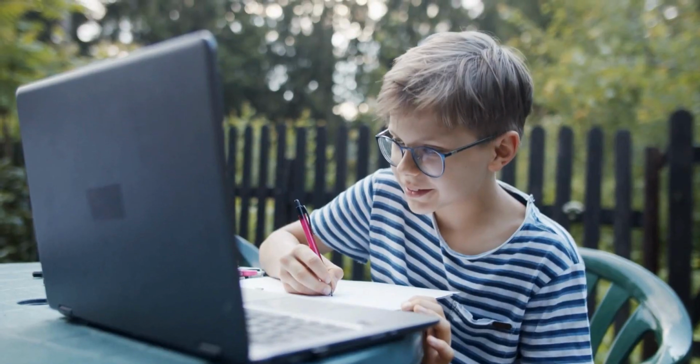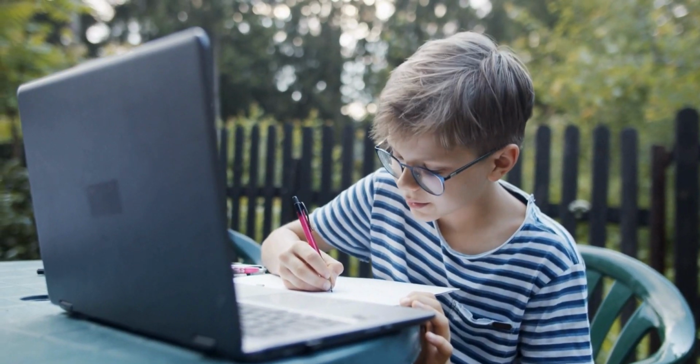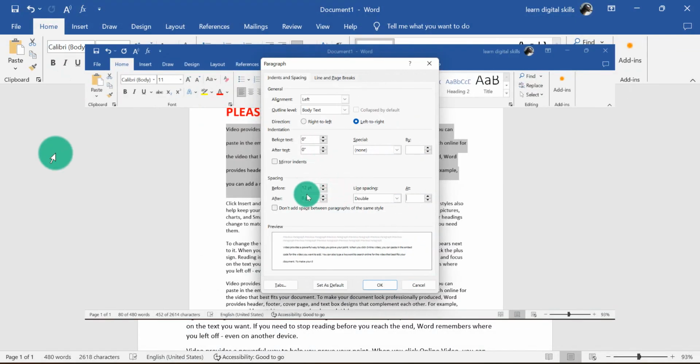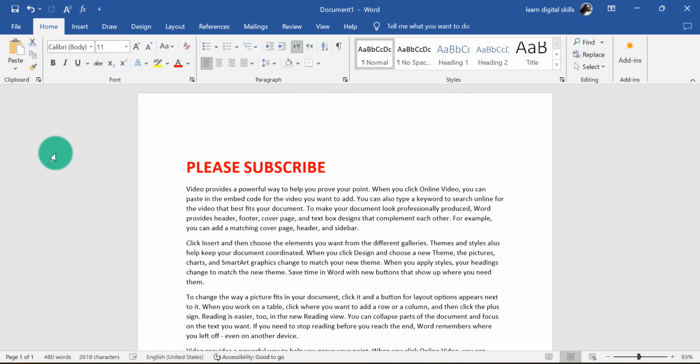Hello guys, in this tutorial I'm going to show you how you can change line spacing in Microsoft Word. So how can we change line spacing in Microsoft Word? Be it you want to change a particular paragraph or all the paragraphs in your document, this tutorial is going to guide you through the steps on how you can do that, either just a paragraph or the whole document.